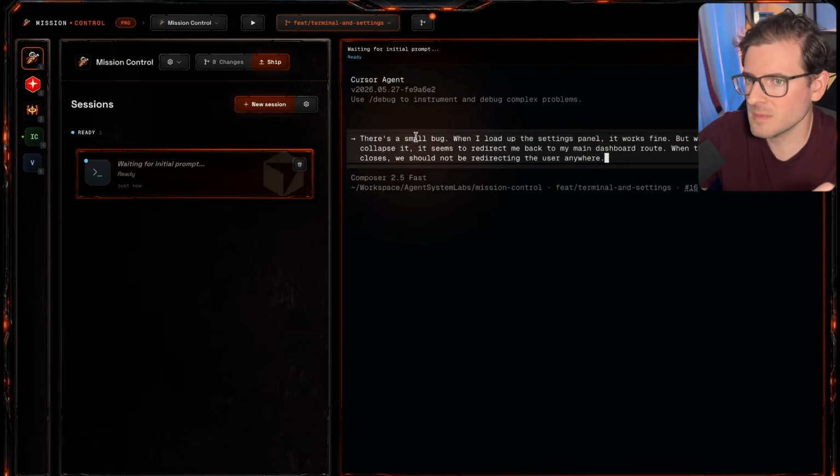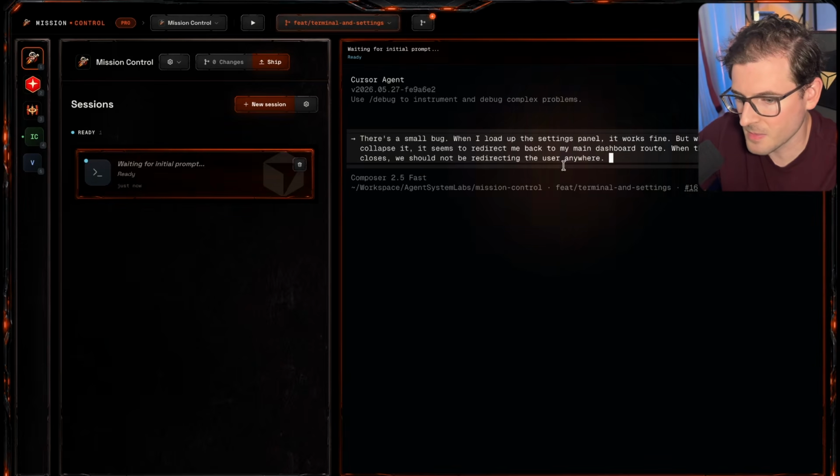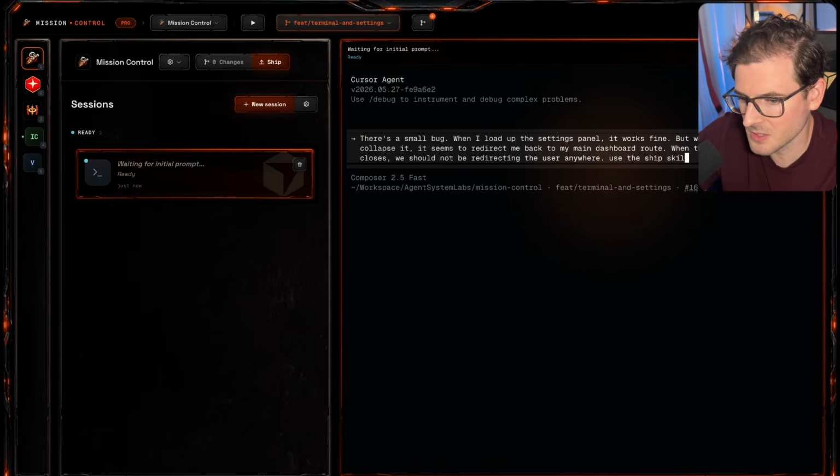Okay, again, this is a really simple bug. Any of the models will probably be able to kick this and basically ship it out of the park. And I don't even need to tap into my skills. There's a ship skill that I typically use for all my prompts. So I would say, like, use the ship skill. It just helps analyze the code base a little bit better.